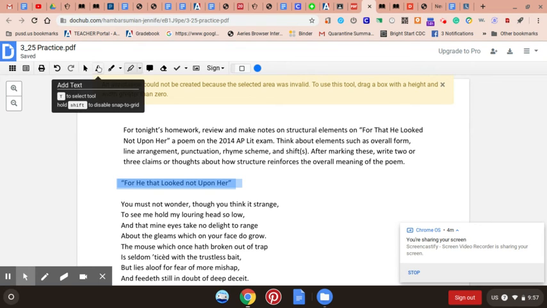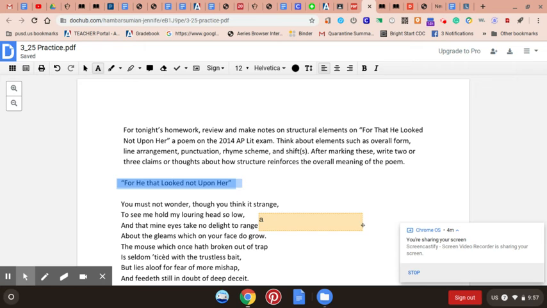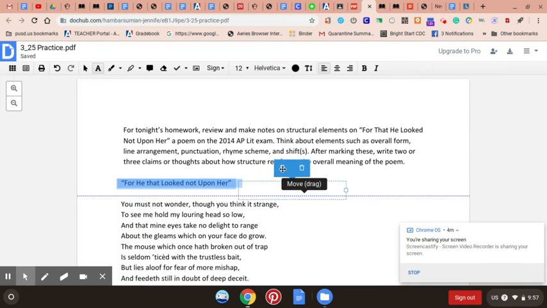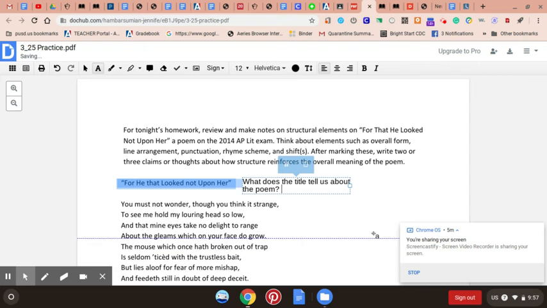Let's go ahead and go to our Add Text tool. I want to be able to have you add text. We're going to add a text box for you to write something. And I'm going to move this text box up about here because I want to talk about the title. I want to make that message to myself about always remember to look at the title. Spell correctly, the poem. All right, I'm going to go ahead and leave that there.